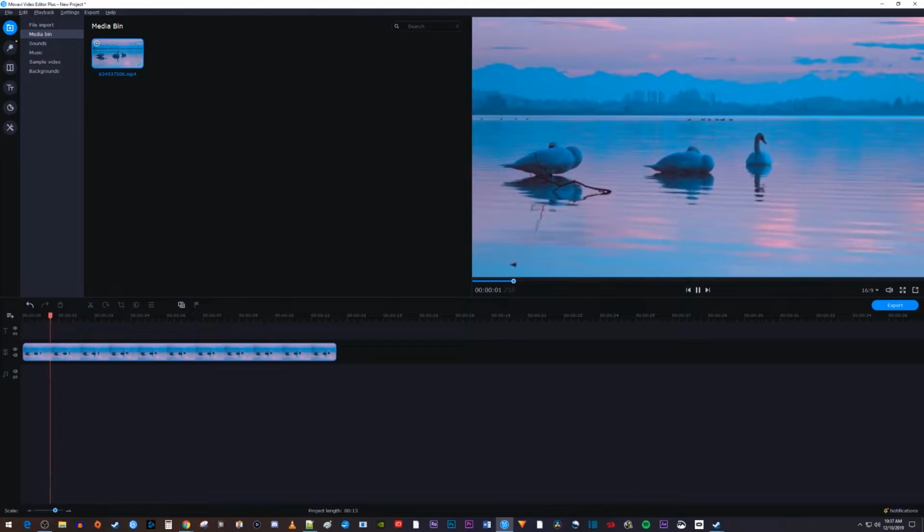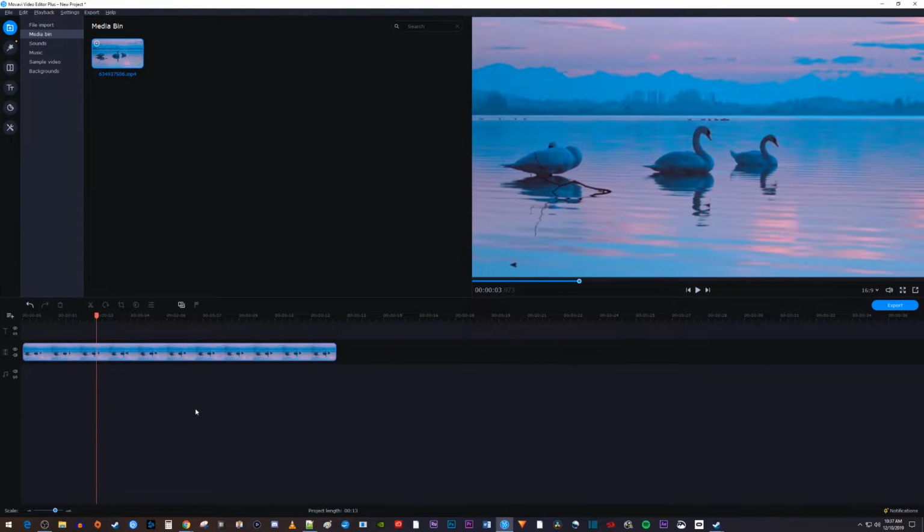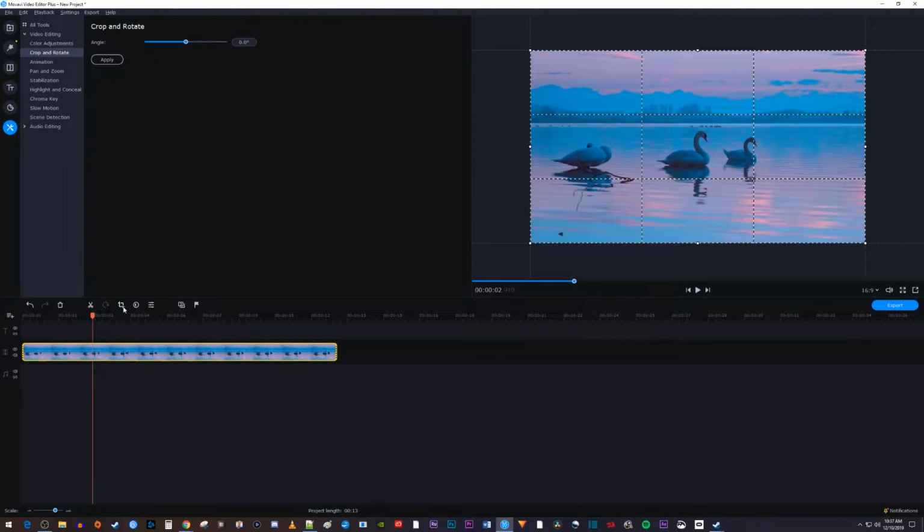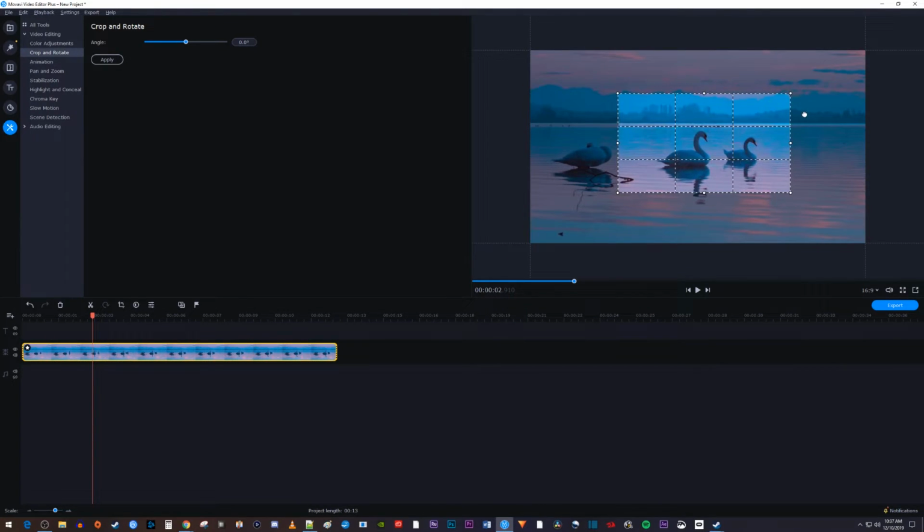To get started, I just added a video clip to my timeline that I'd like to crop. Let's begin by making sure your video clip is selected on the timeline, and then select the crop tool. Now, if you want to keep the original proportions of your video, you're only going to want to drag the corner handles. Then press apply to crop your video in the frame.